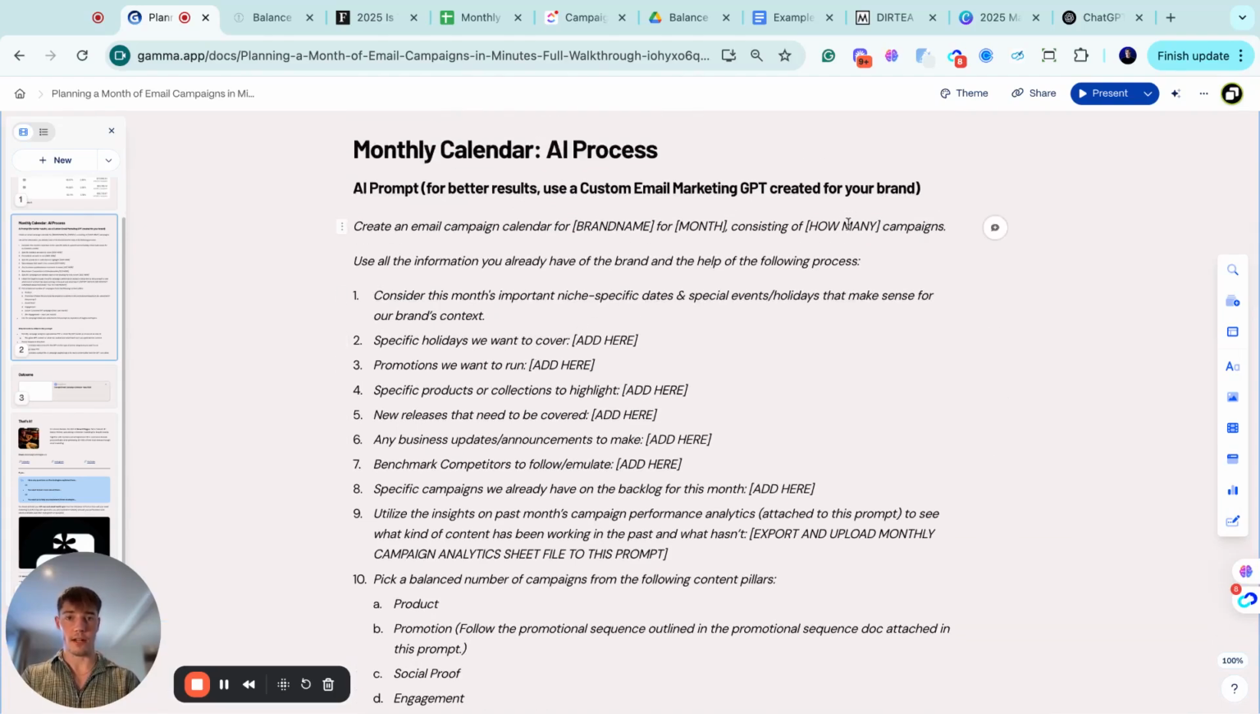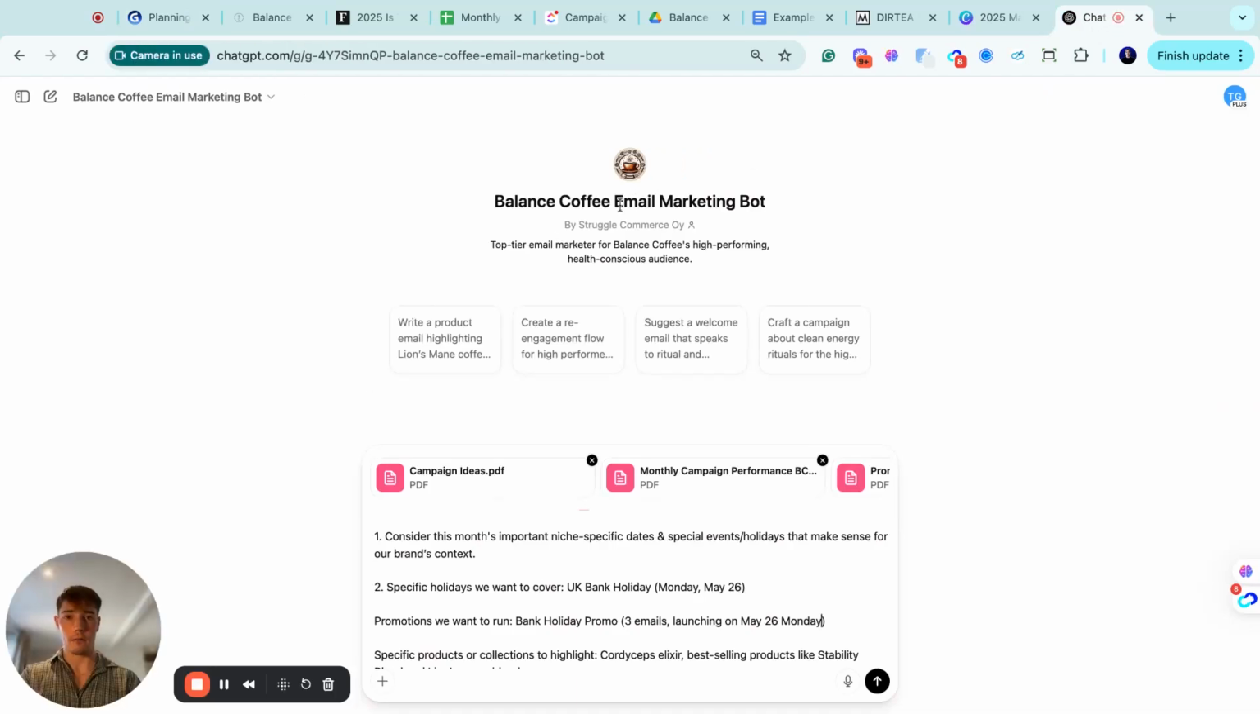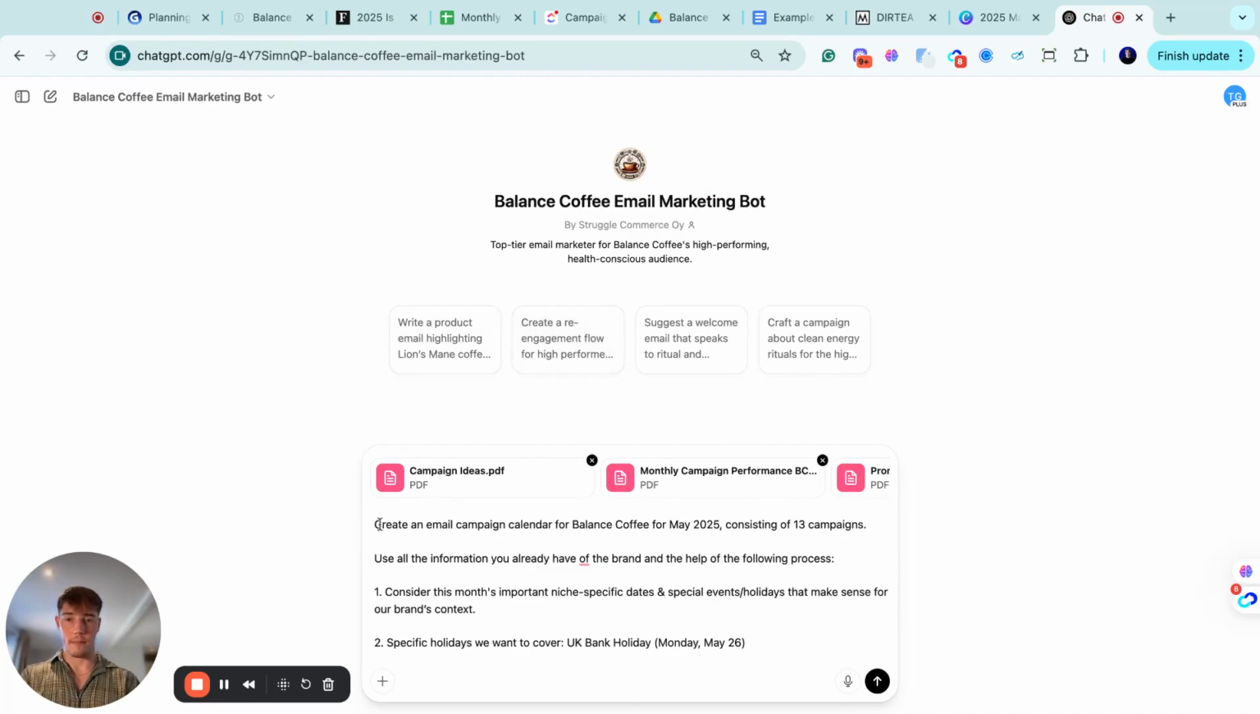Now this is the whole prompt skeleton here. So basically we just need to fill in these details, and I'm going to go into ChatGPT, into our Balanced Coffee email marketing bot, and show how I fill this prompt for them, and then we're going to run it and fill the calendar based on that. So we have the campaign ideas PDF, we have the monthly campaign performance sheet, the reporting data of previous months' campaigns, and then we have the promotional sequence structure here.